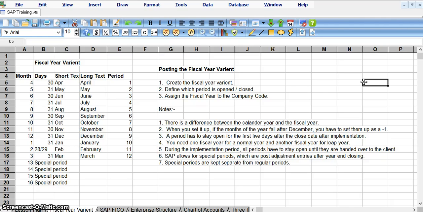Number 3, a period has to stay open for the first 5 days after the closeout date after implementation. Number 4, you need 1 fiscal year for a normal year and another fiscal year for a leap year. Number 5, during the implementation period, all periods have to stay open until they are handed over to the client. Number 6, SAP allows for special periods, which are post-adjustment entries after year-end closing. And number 7, special periods are kept separate from regular periods.